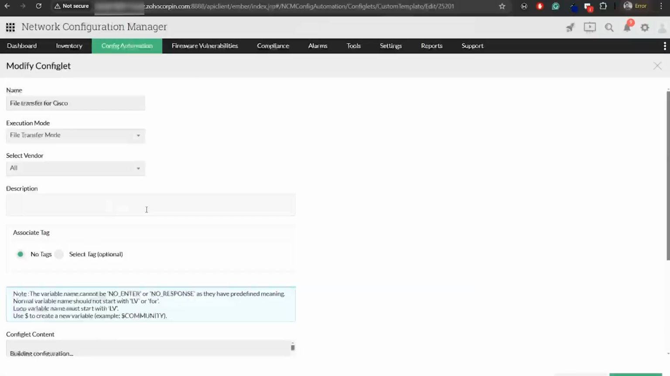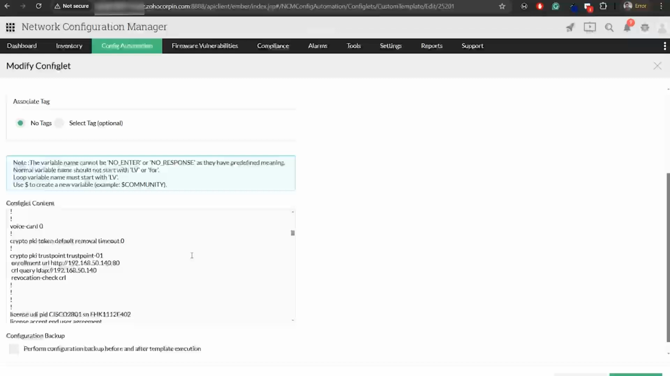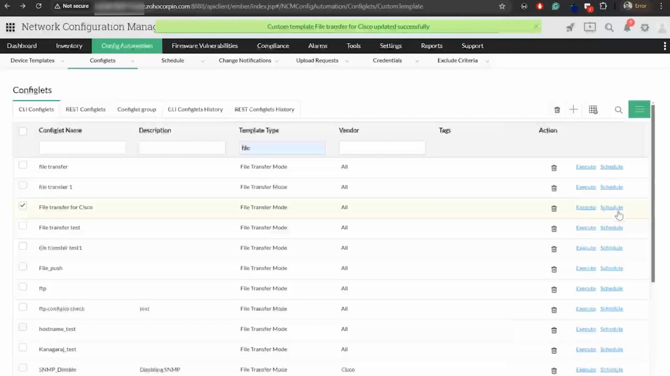Here's an example of a file transfer for Cisco devices. As you can see, a complete configuration has been pasted into the configlet content area. Once you've added this configuration, you can click on Save, and you can choose to execute, schedule, or delete it. So this is how file transfer mode works.